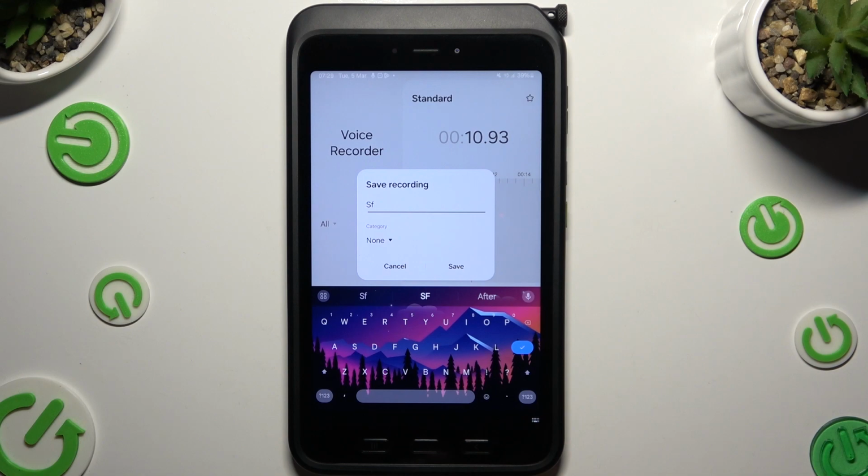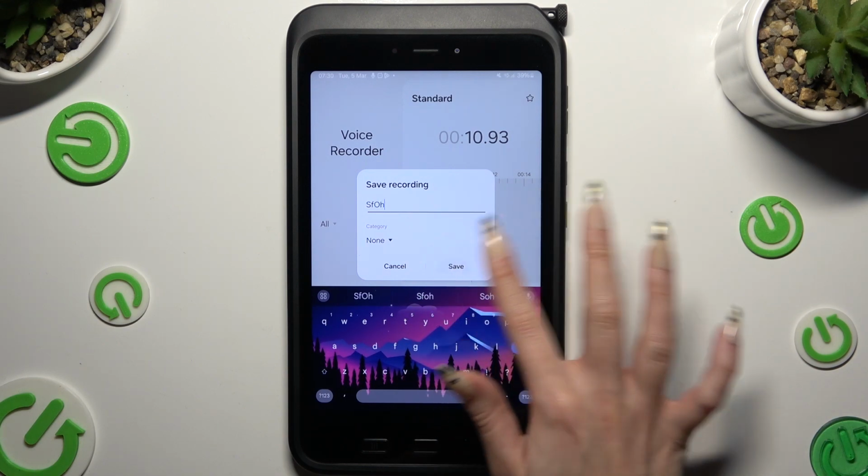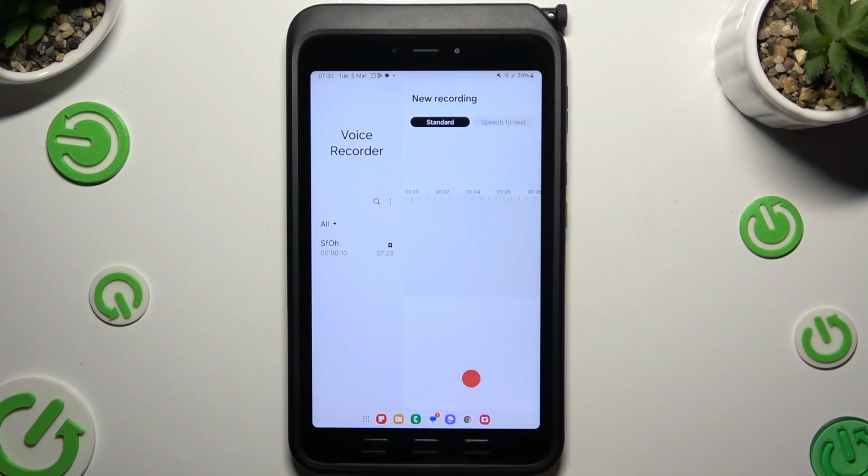Then name your recording however you want to and select save. As you can see, mine was successfully created. To play it, click on it.